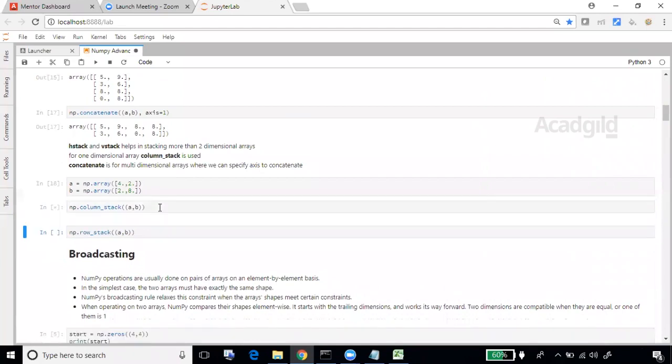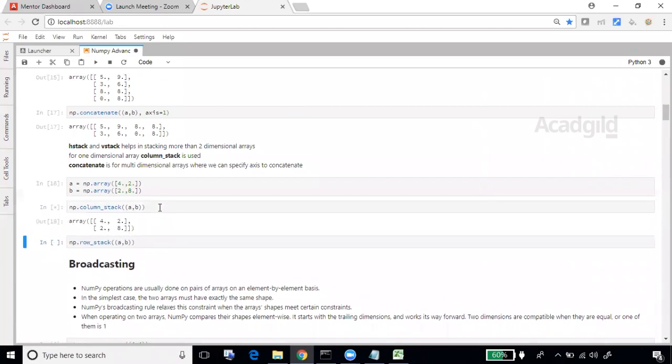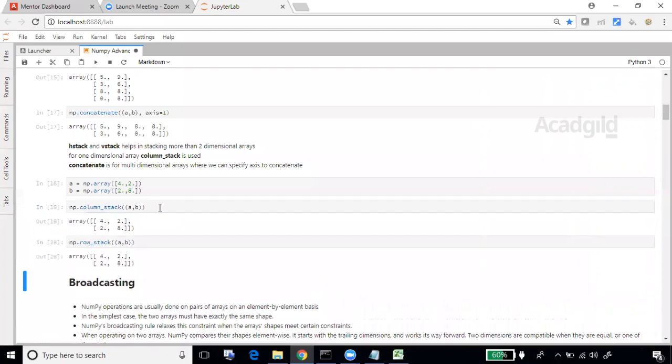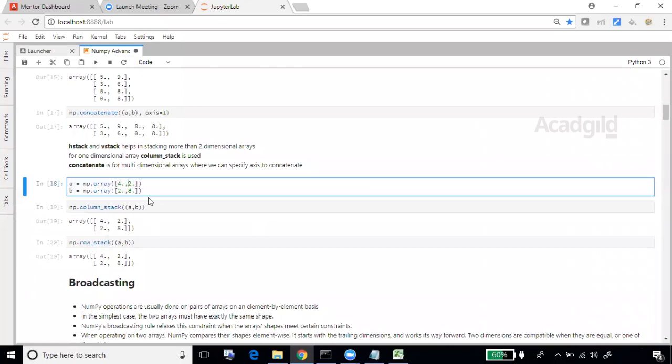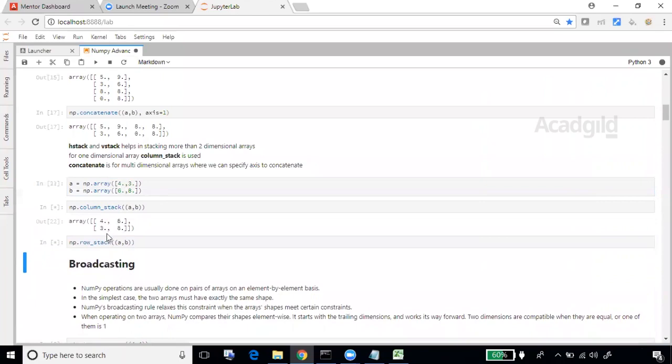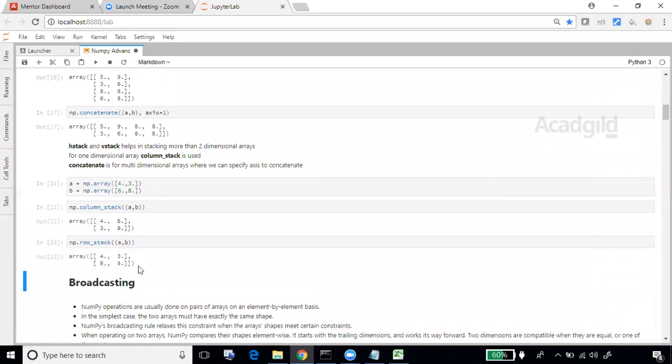This is basically for one-dimensional vectors. When we have a one-dimensional vector, we just want to do the column stack. We want to stack them column-wise, and we want to stack them row-wise. So these are all similar methods. The numbers are very similar. Let me just change the numbers a bit: 4, 3 and 6, 8, and it's 4, 3 and 6, 8.